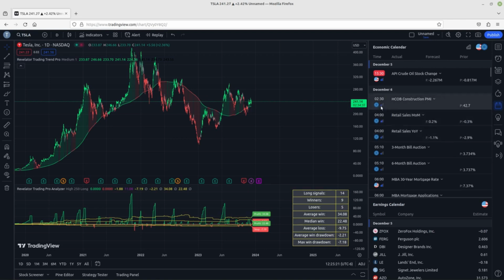This little symbol here kind of looks like a cell phone signal. When you see one bar, that's kind of low value news. 2 bars, kind of intermediate importance. 3 bars, definitely something to pay massive attention to.